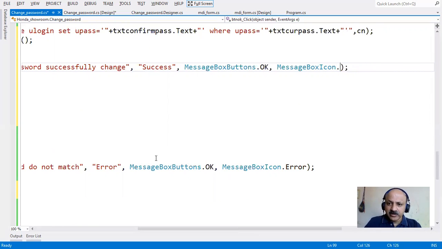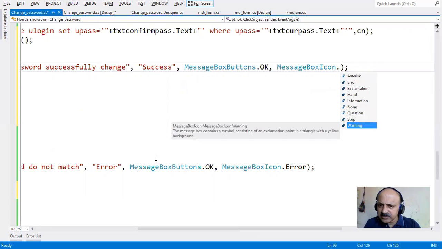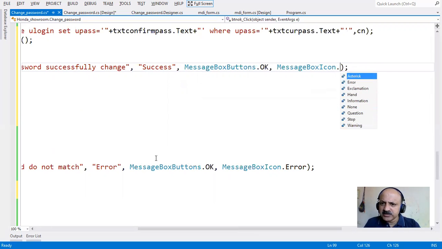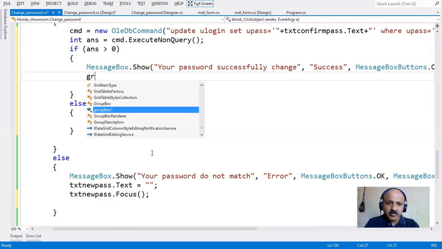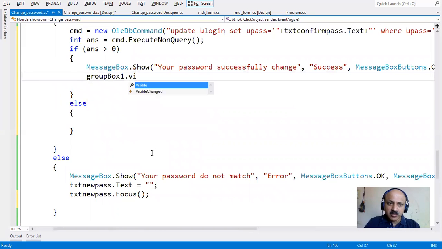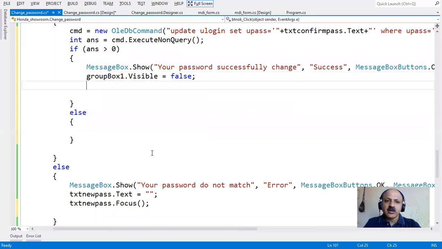Yes, here not error, but asterisk. Yes, that is a very done, your work is done. Otherwise, we can look at warning, stop, question, so all are not. Yes, the asterisk, meaning your password is successfully changed. And then we can again set our group box one visible to false. So here our work is finished, so we can again set group box one visibility false and then reset.